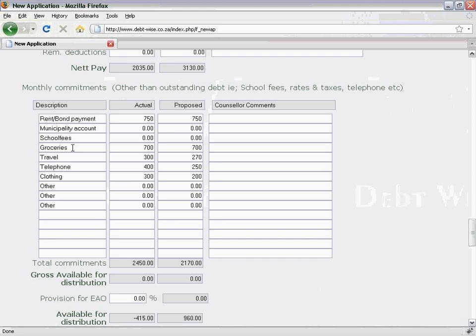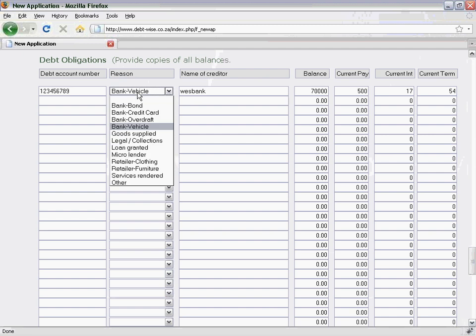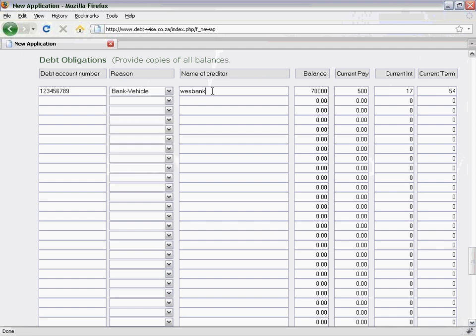Finally, you can list all the creditors of the applicant. Start by entering the account number at the particular creditor. Then select the debt classification type, followed by the creditor name, the balance owed to the creditor, the monthly installment payable to the creditor, the applicable interest rate, and the terms to each claim.